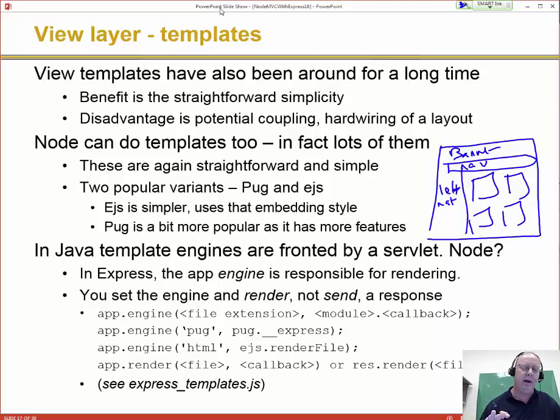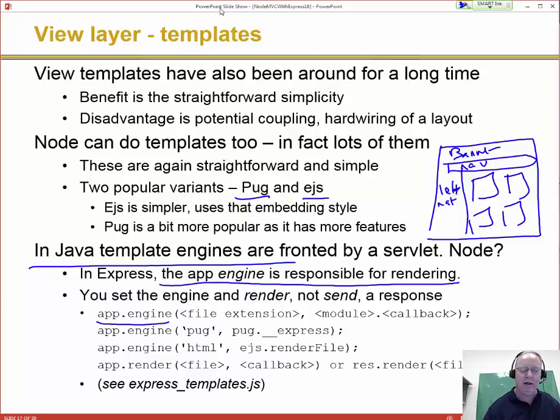Node has plenty of templates. I mean, again, in Java we have a bunch of template engines. We've had template engines like Apache's Velocity and FreeMarker and so forth for literally 20 years now. But Node has its own version of templates. It had one called Jade that's now been renamed to Pug, and it has this one called EJS. I'm going to talk a little bit about each one of those. I have simple examples of each. When you use them with Express, it's still the responsibility of this main app engine, this app variable that we were talking about. But now we're going to call the engine part and set up our views.